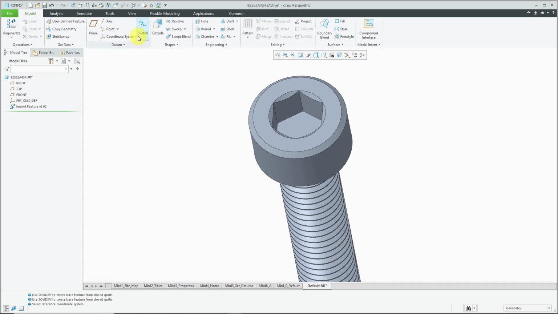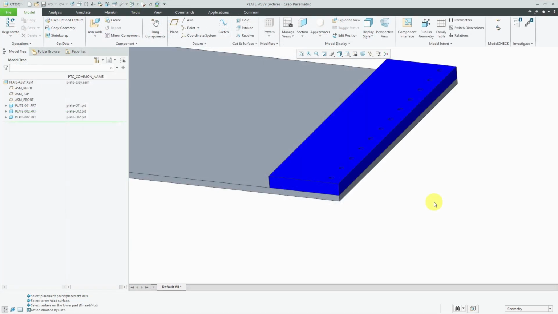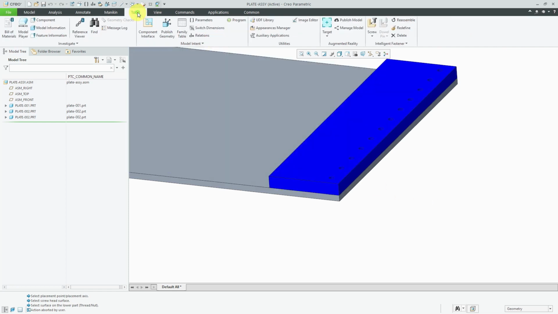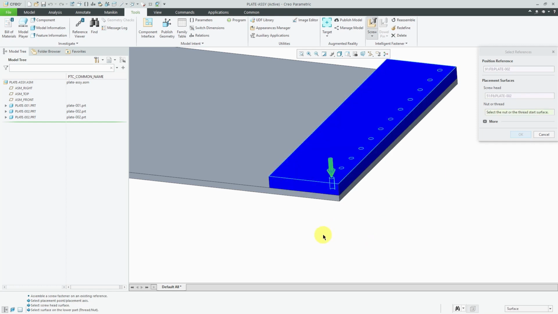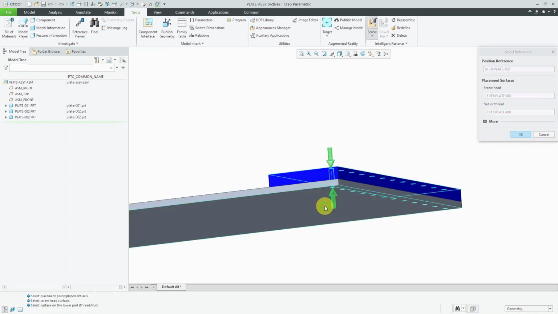Intelligent Fastener Extension, IFX. So here I have a simple assembly open and I want to put some fasteners in here to assemble the different plates together. So to use IFX, I'm going to go to the Tools tab and then choose Screw. And we're going to locate on this cylindrical surface. And I'll choose my placement surface for the screw head, pick the bottom surface for the nut, and then click OK.